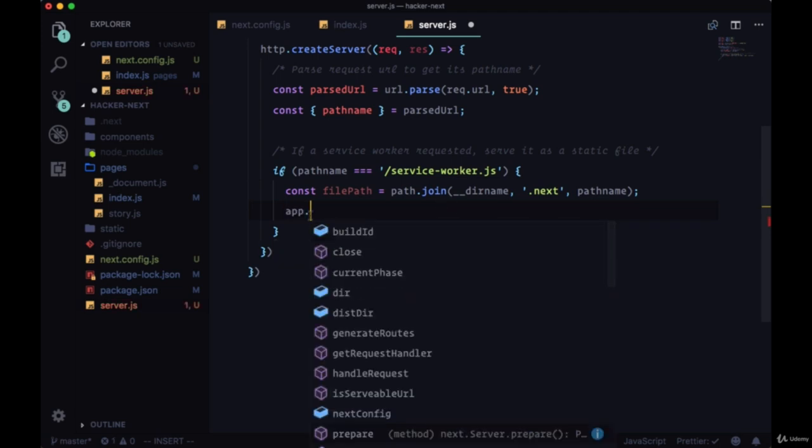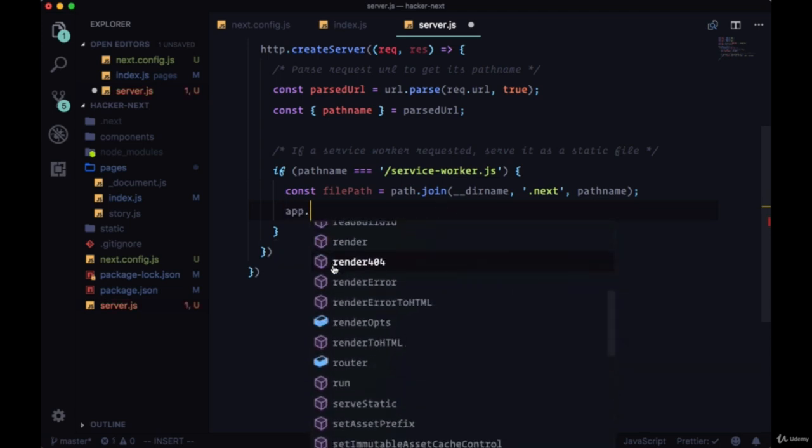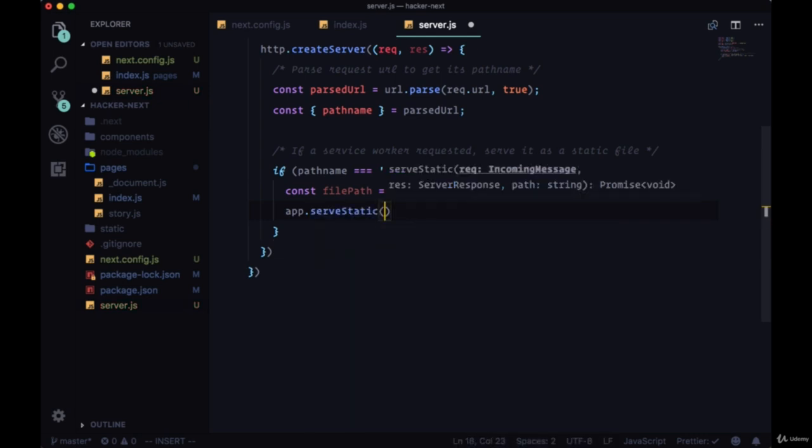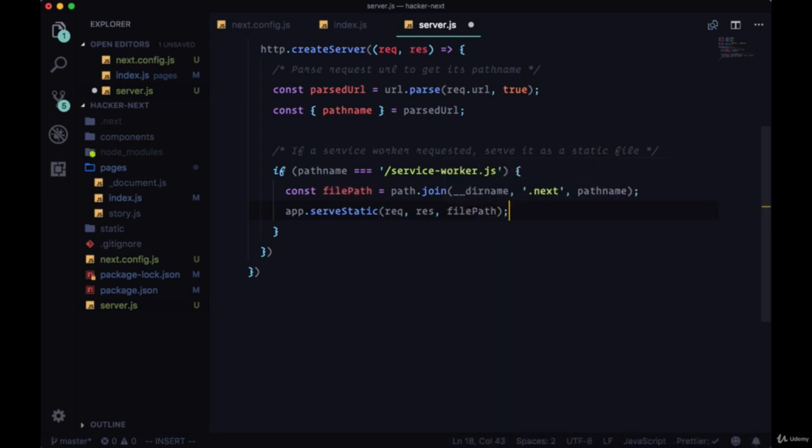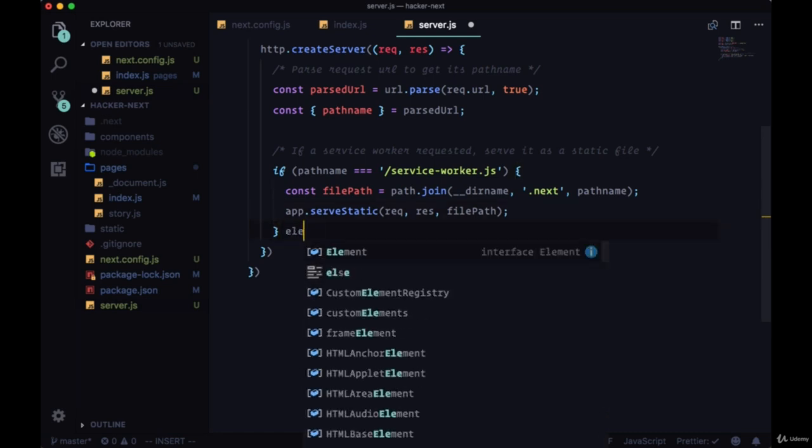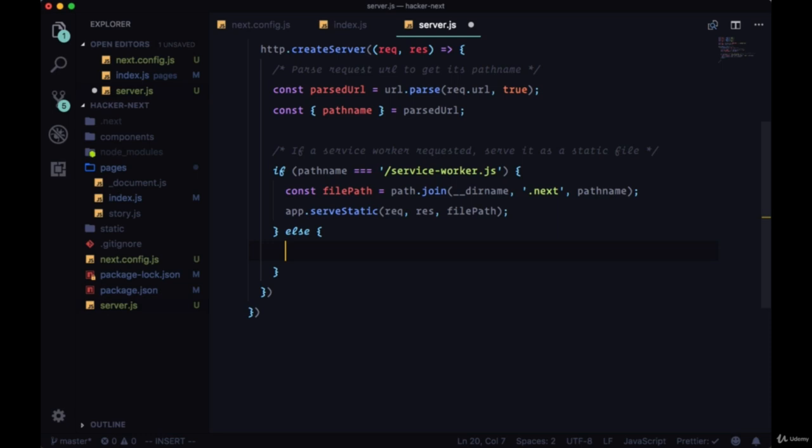Then with app, we have access to a special method called serve static. We want to serve the service worker as a static file. And to this, we need to pass the request that's coming in, response, and then our file path for the service worker. Basically, in general, what we're doing is that the server needs more information on how to serve this service worker. So that's all we're doing here. We're giving it additional information so that we're not getting a 404 error. Otherwise, we're just going to handle it the way we've always been handling it. We let Next deal with it.